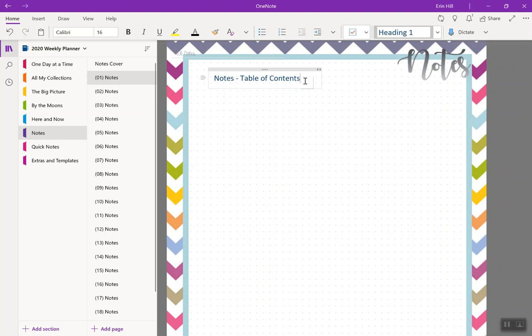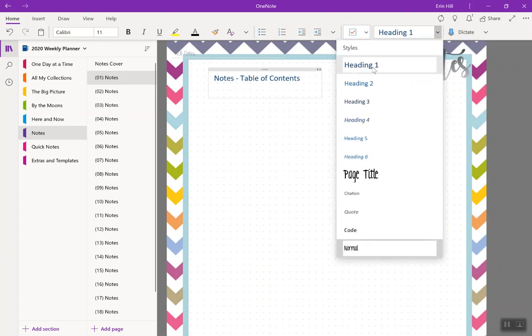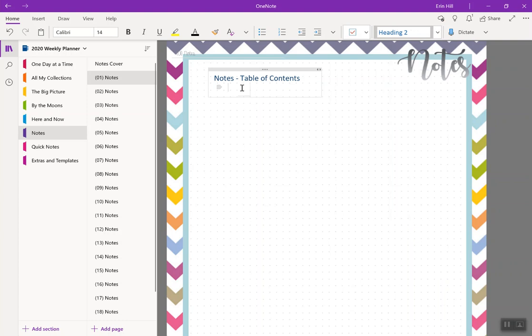And I want to make 2 collapsible lists. So I am going to enter down, I want to tab over, and I'm going to use heading 2, and I'm going to say section 1. And then again, I'm going to use heading 2, and I'm going to say section 2.